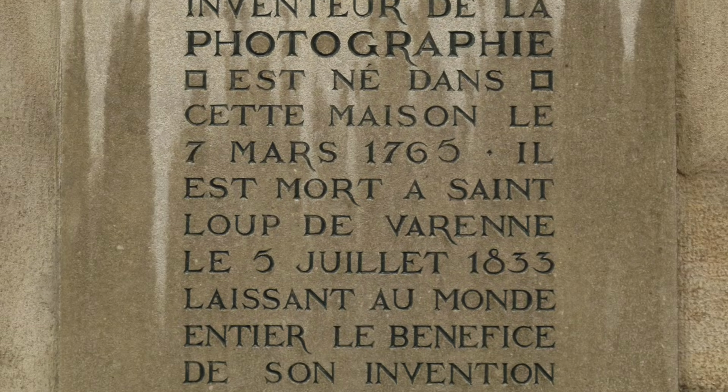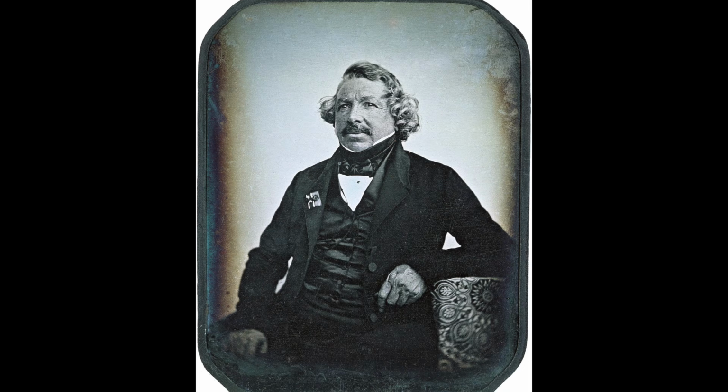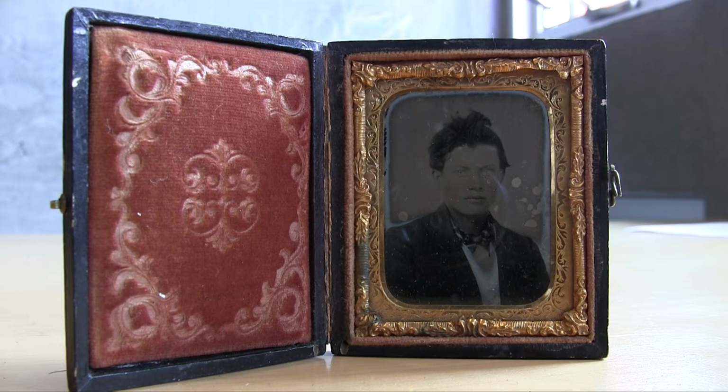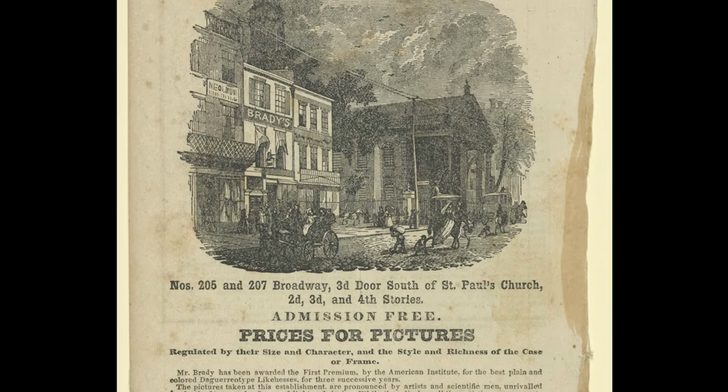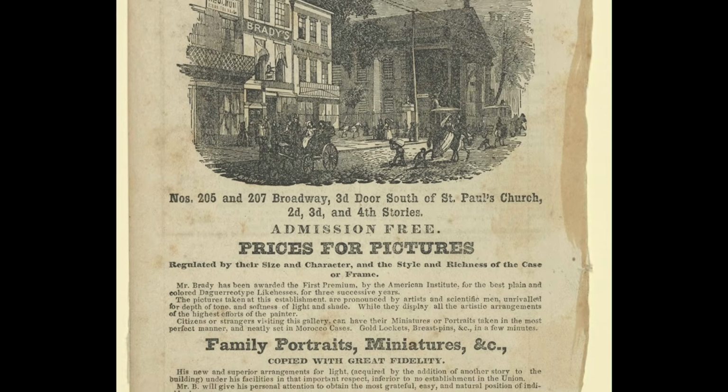After his death in 1833, Niepce's understudy, Louis Daguerre, took this idea and geared it towards public use in the form of a daguerreotype. This invention became vastly popular, but, as with any piece of technology, it had its issues.